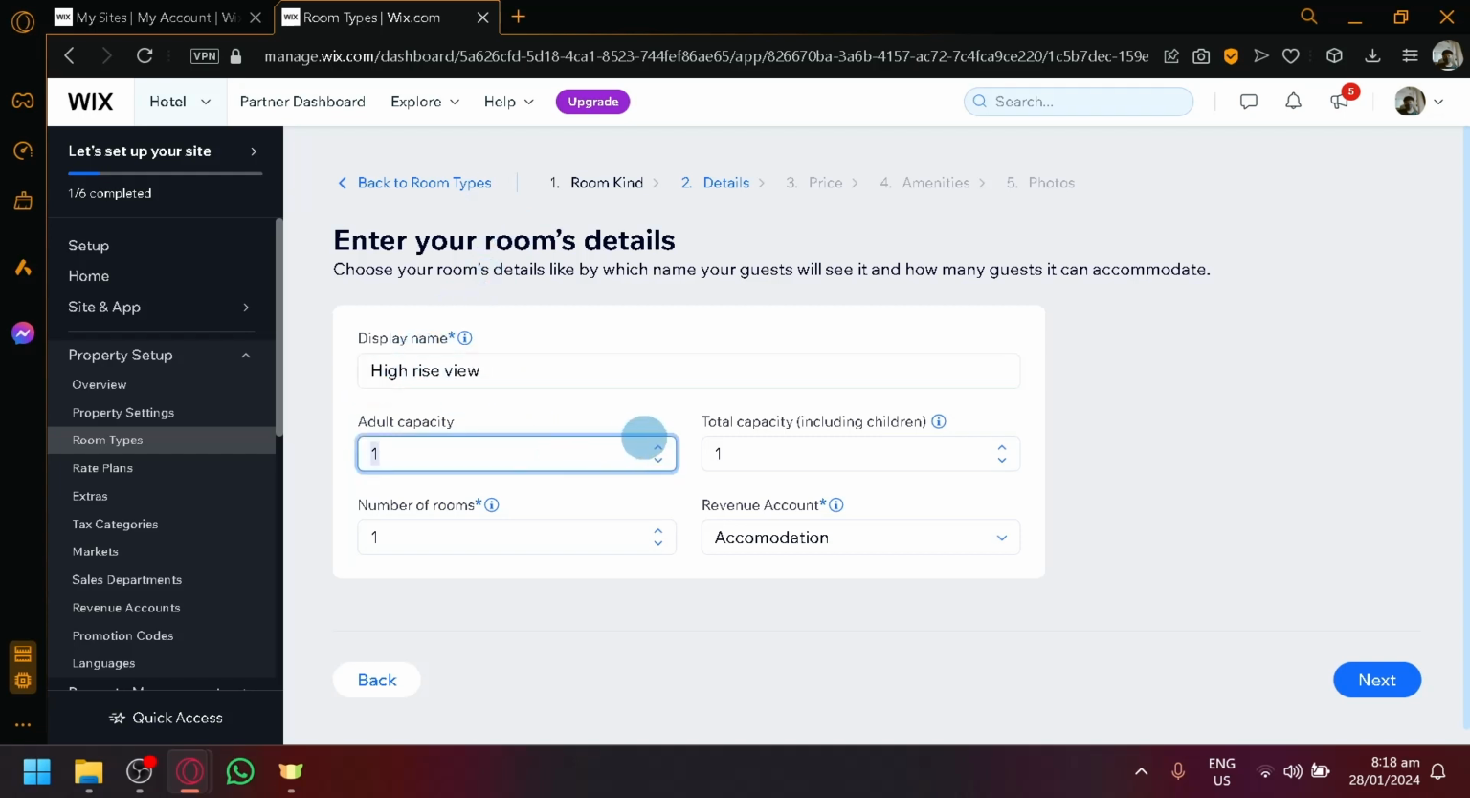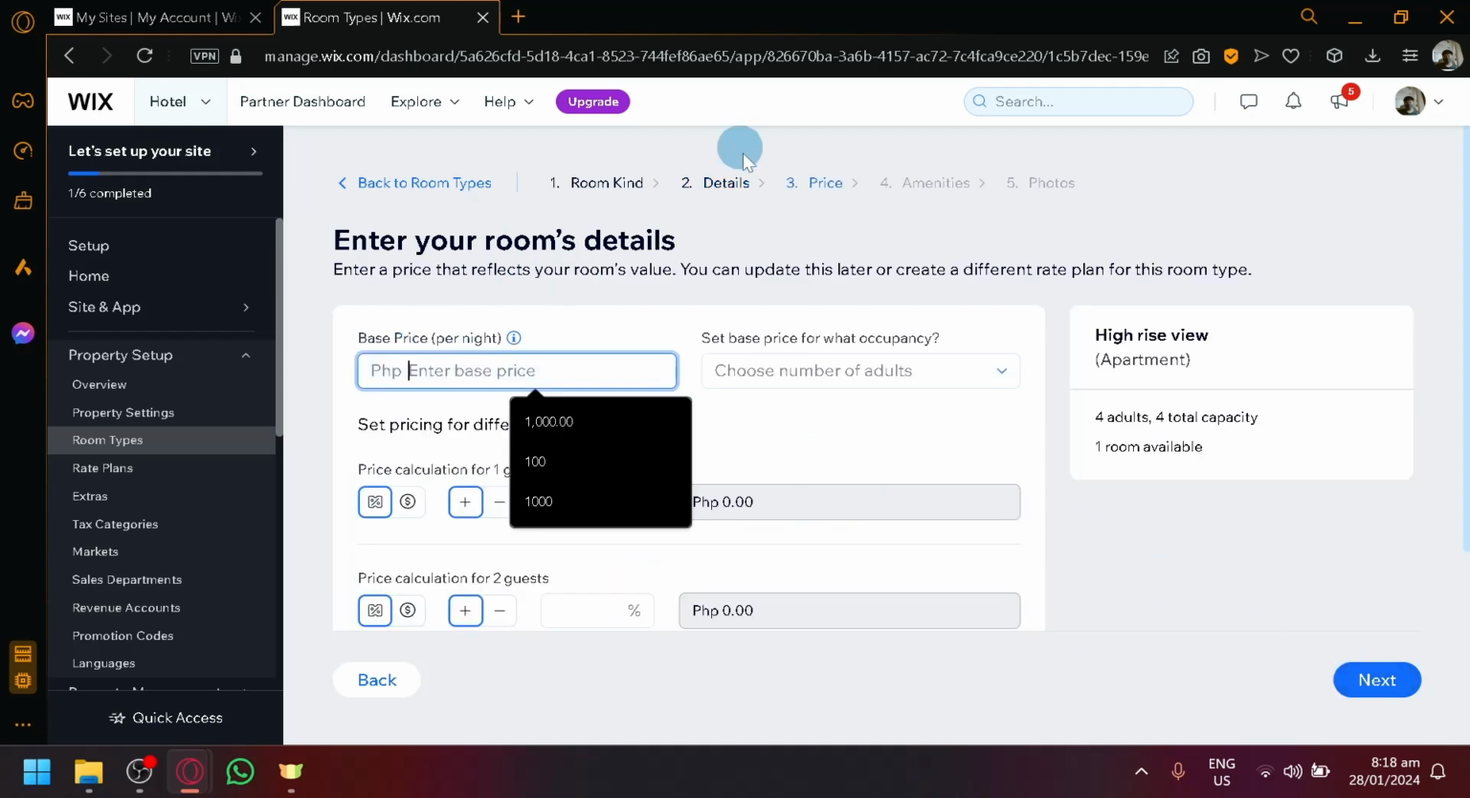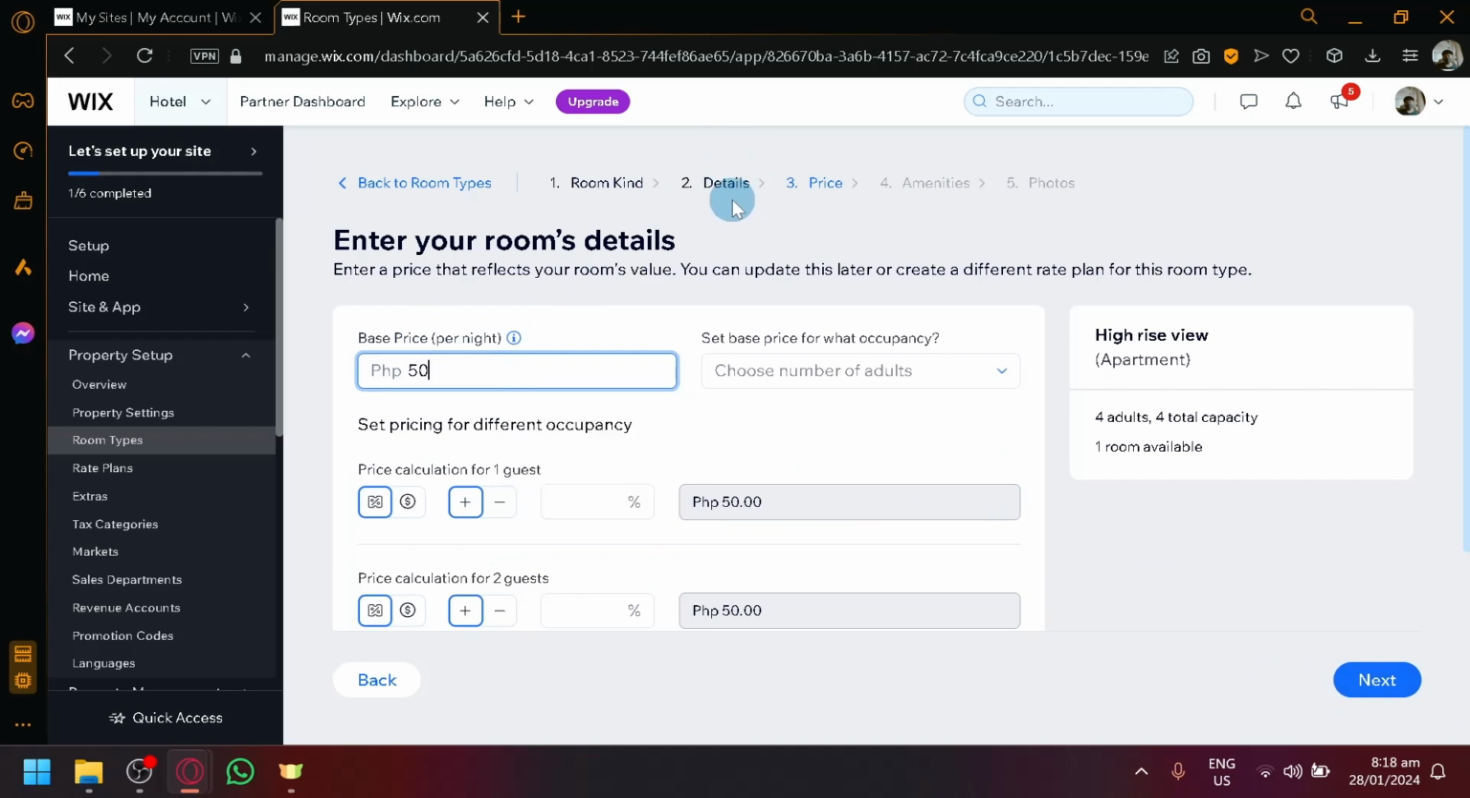Then you could enter the capacity. Let's say it has 3 capacity or 4. Number of rooms 1. Revenue account is accommodation. Click on next, and then over here, base price per night. Let's say the base price per night is 5,000. There we go. There's like a calculation over here right away. Price calculation for one guest.